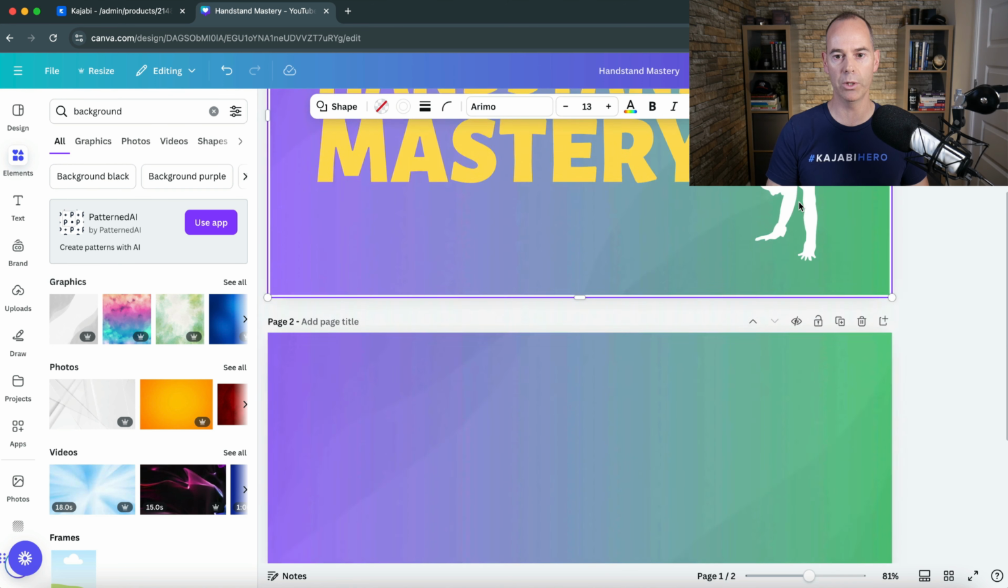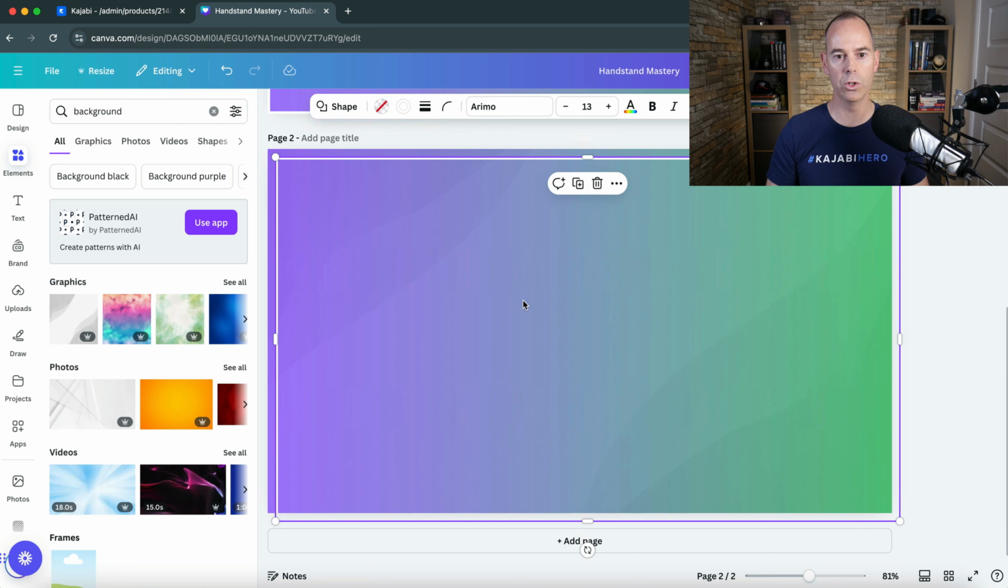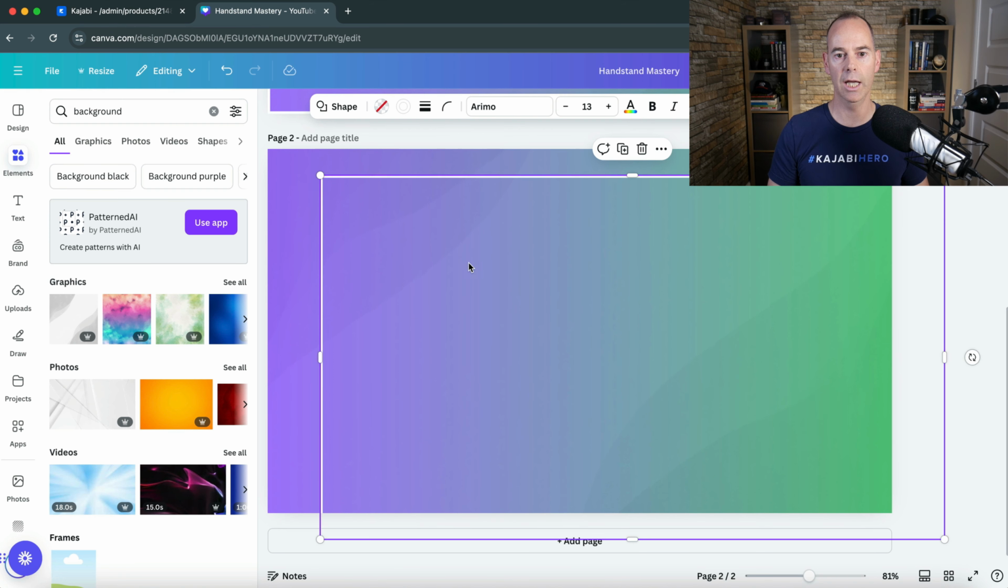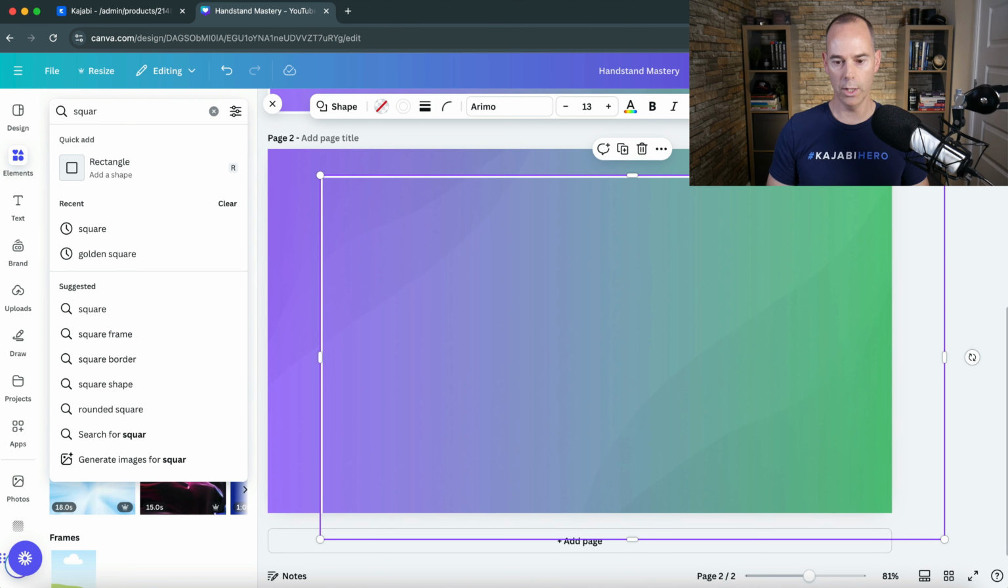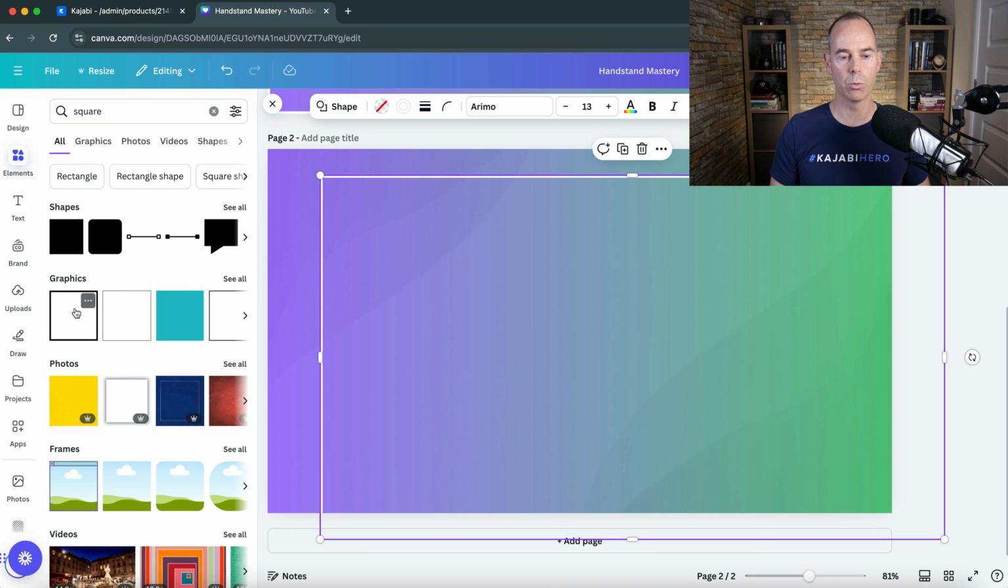So if I was to copy that and then paste onto here, all you can see is this is just a square, so a shape. So elements, and then when you go into here, square, and then it was just one of these graphics here.